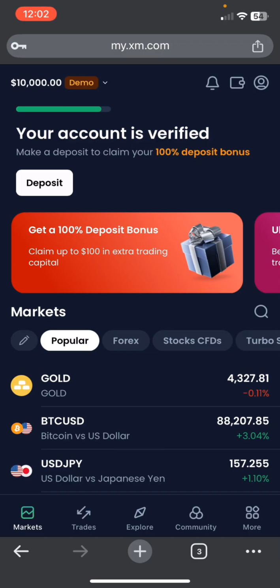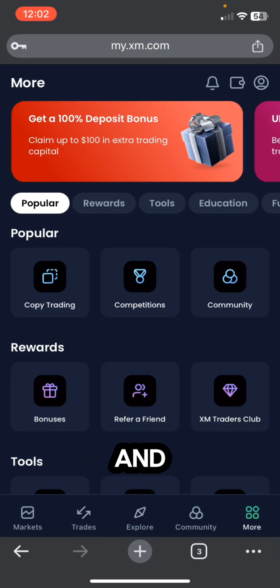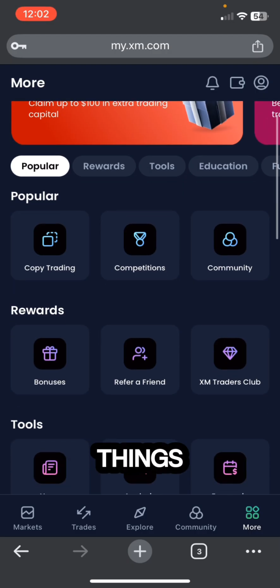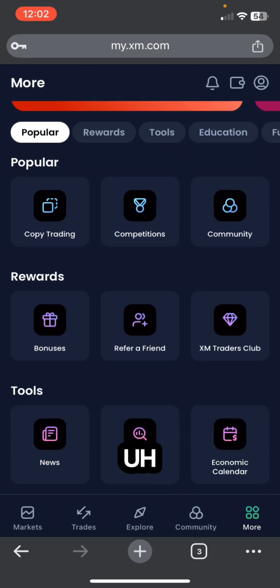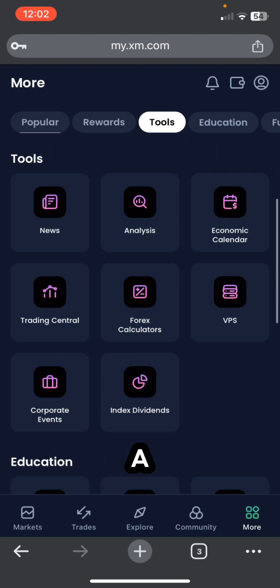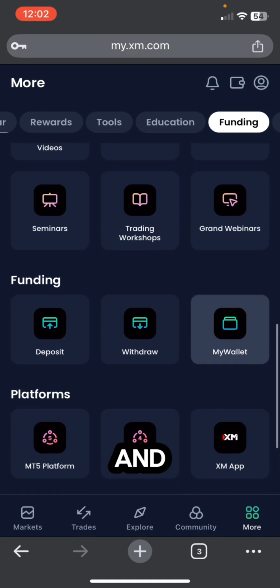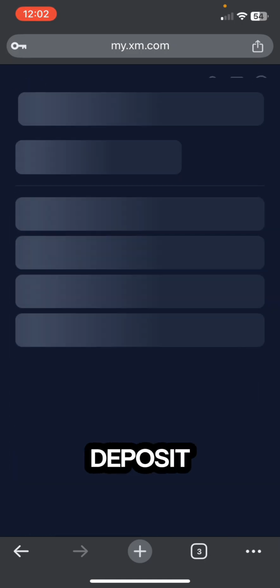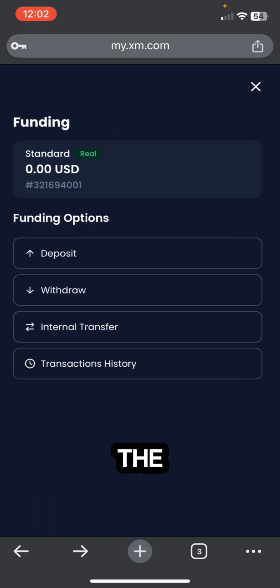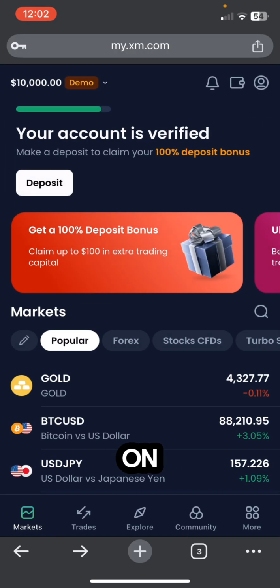So when you click on the account and you have already verified your account, this is all the things that you can do on this app, okay? This is a lot of things you can do on this app, which you can see everything right here. And if you want to deposit, I'm going to show you guys how you can deposit. Now, to get the deposit bonus, you have to click on this more right here.